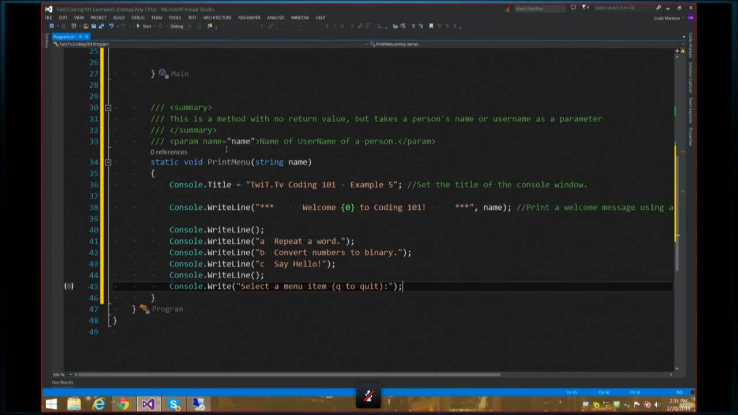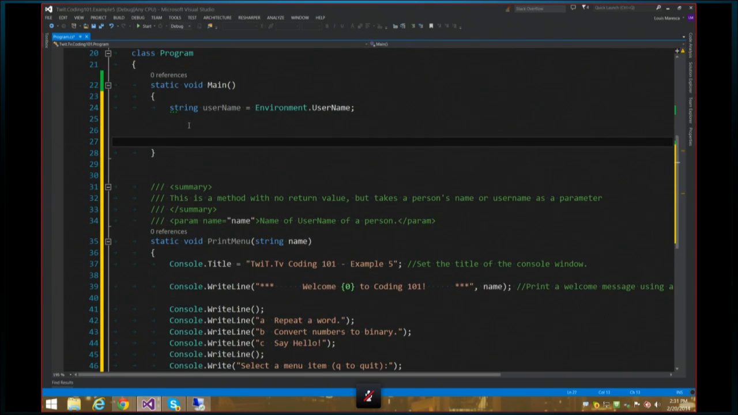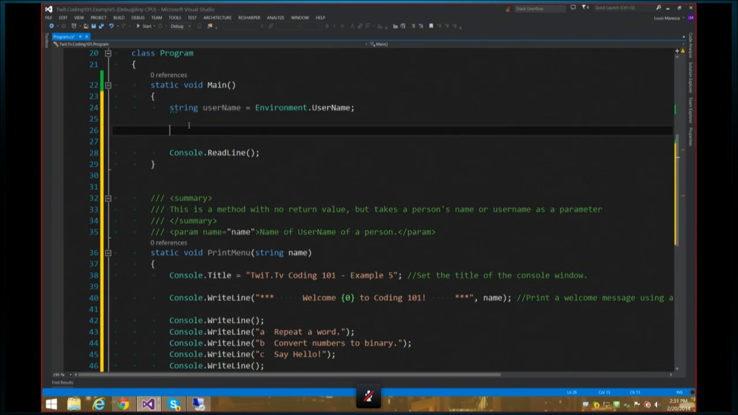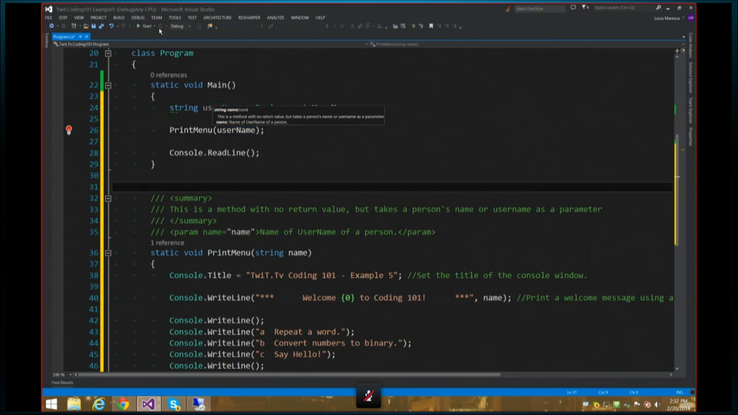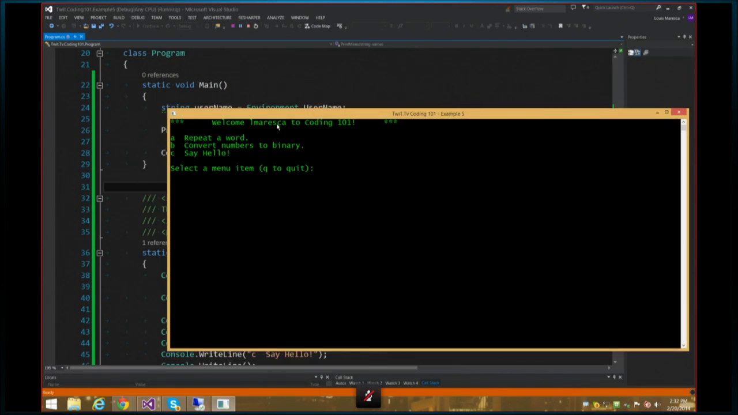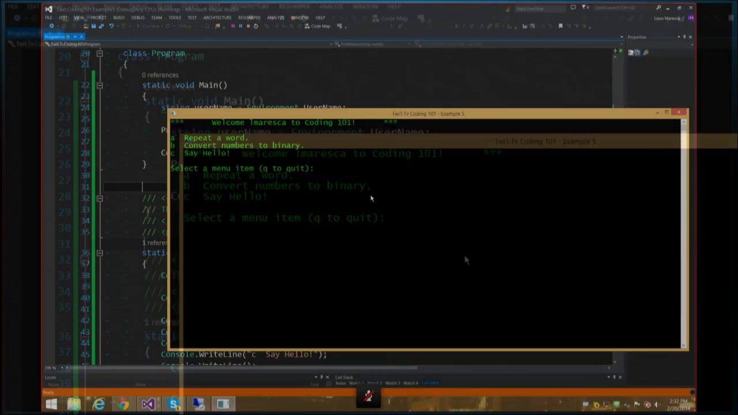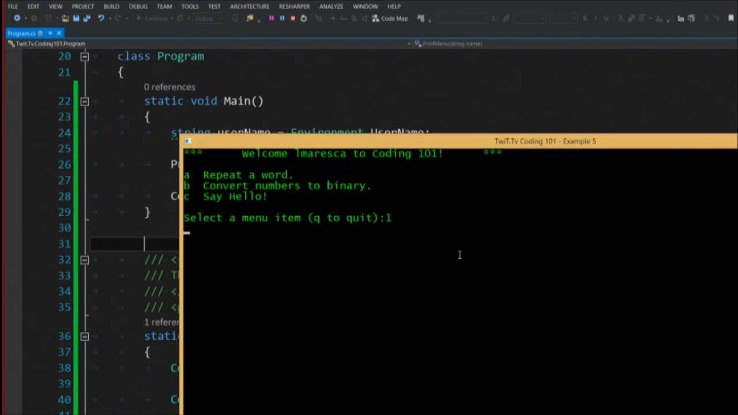If I wanted to actually call that in my program, I would just do like Padre said. I'm going to make sure it pauses here, and I'm going to call the print menu function. It gives me a little IntelliSense drop-down menu of what I typed, and then I'm going to pass in the username that I grabbed from the system. So I run this, I get welcome Almaresca to Coding 101, and then I can make a menu selection.